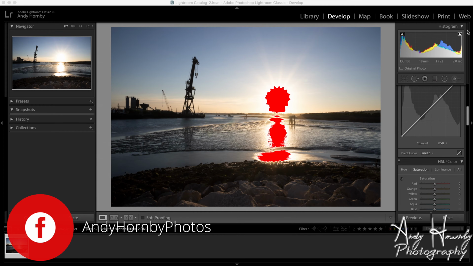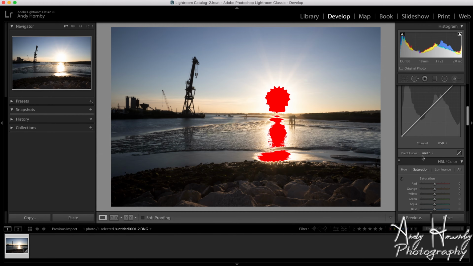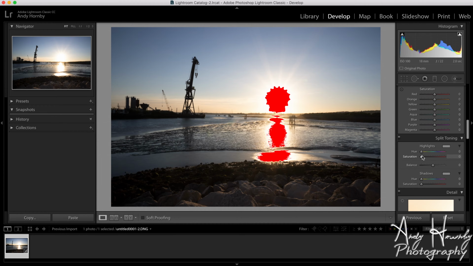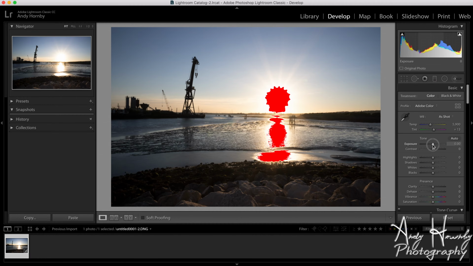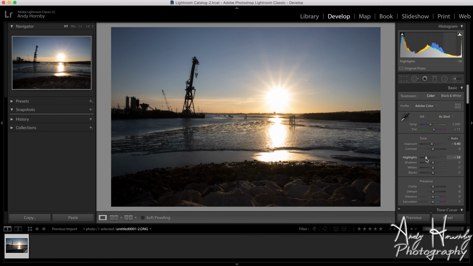You see the clipping warning is on there. It just tells me it's a little bit overexposed at the moment, but that's not a problem for us. What I can do is just bring the exposure down ever so slightly there. I'm actually going to bring the highlights down there. Okay, and do nothing else for it at the moment.